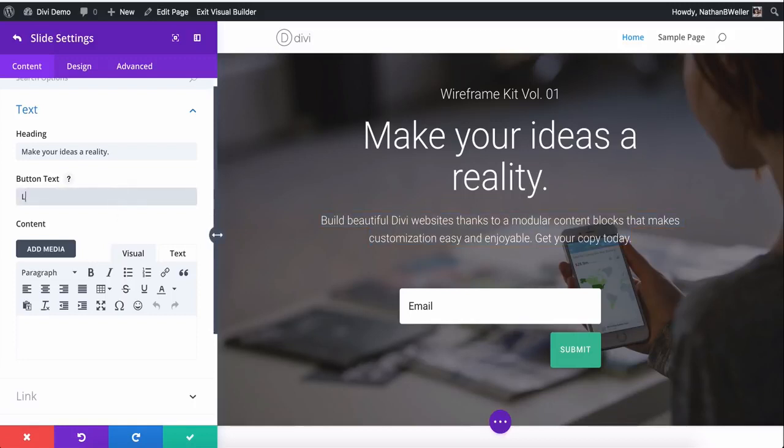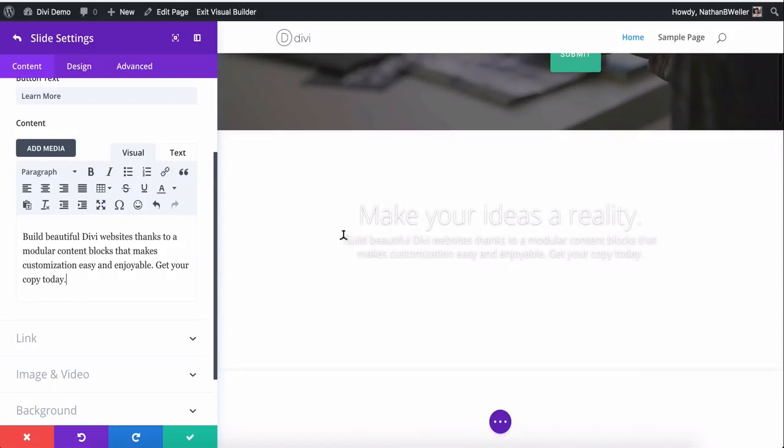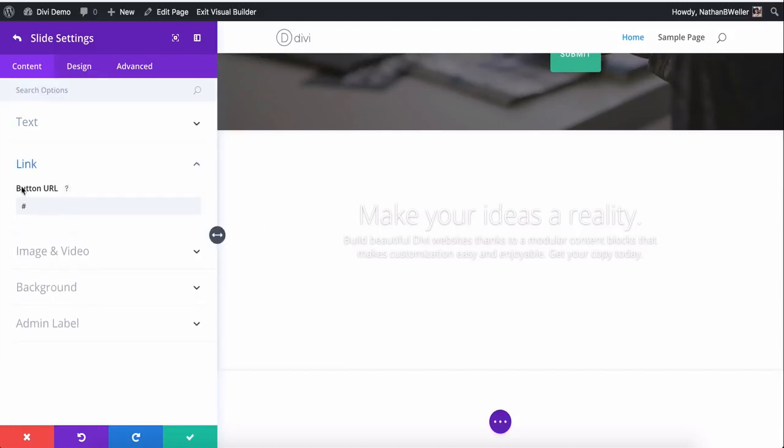So see, I'm filling in my heading, button text, and here's my content. If I scroll down here, now you can see that taking shape. Even though it's white on white, we'll add some background here to bring up the contrast. Now the link is staying, this is just a filler link. But obviously if I wanted to actually link to something, I would put my button URL here.